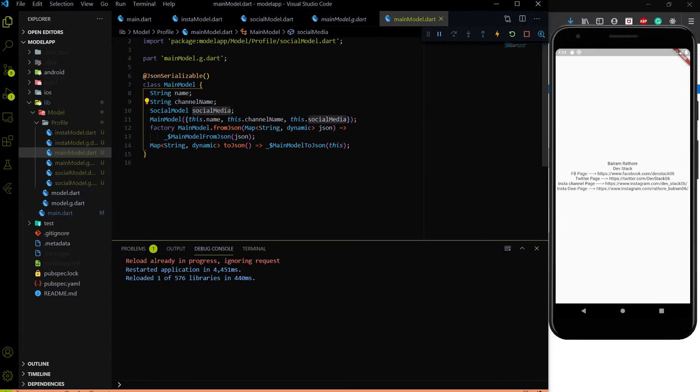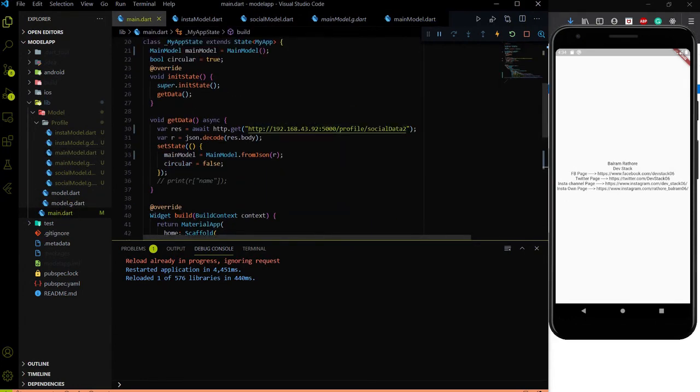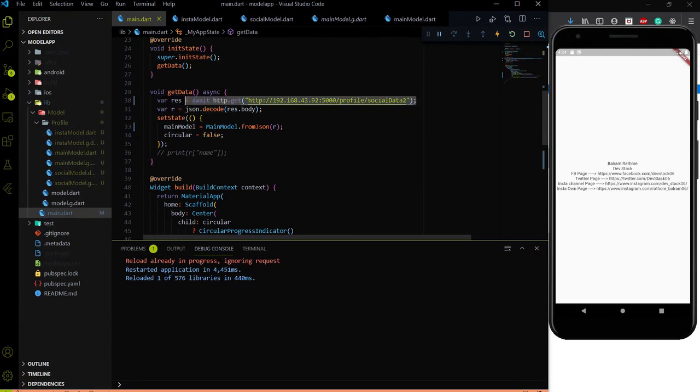Now at the time of using this, we went to the main.dart file, and we first called the endpoint, and after calling the endpoint we get back data over here as a JSON string. Then we converted the JSON string with the help of JSON.decode, and we get a variable R. Then we had the data, and we need parsing, I mean mapping the data to the respective model class. So we use the main model because the main model is responsible for converting all the data.